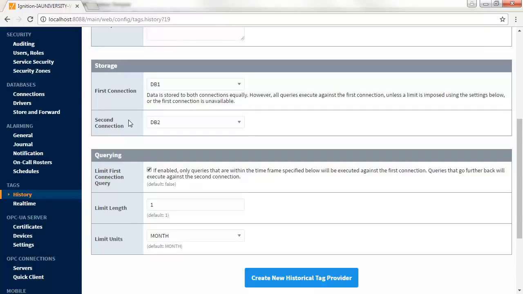Furthermore, limiting queries allows you to make clever use of the prune settings on each connection, meaning you could treat the first connection as short-term storage and configure the historical provider to use a short prune age, while treating the second connection as long-term storage by disabling pruning on that historical provider.